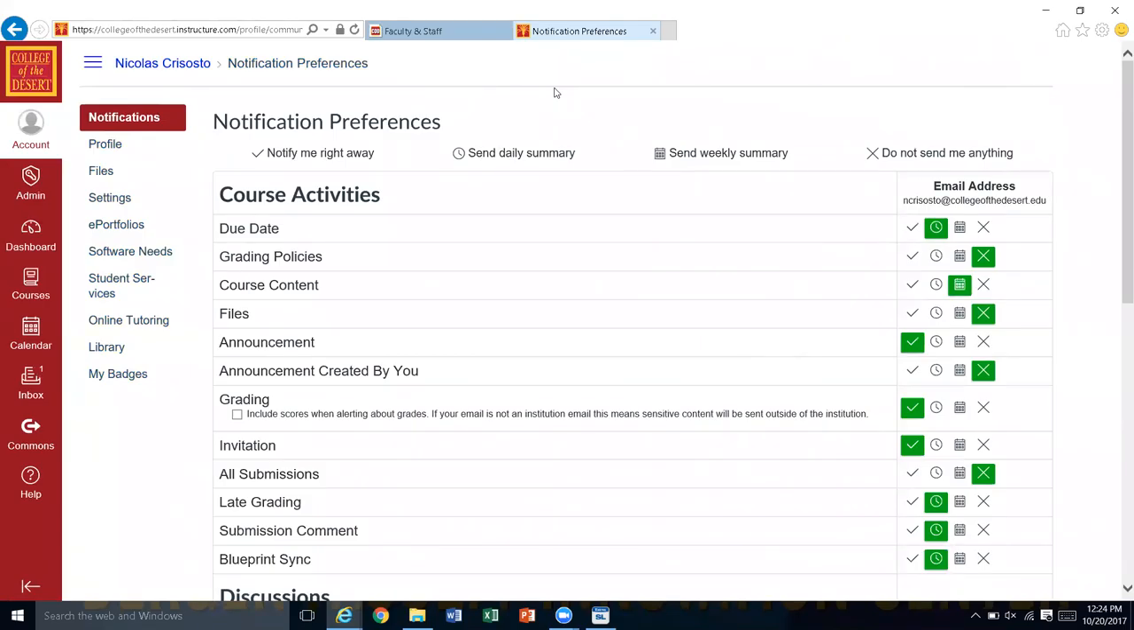So in the handout, I've given you an example of what each one of those settings looks like. You have the checkbox, you have the clock, you have the calendar, and you have the X. And those are in order of those four settings. You can control the notifications for course activities, for your discussions, conversations, groups, alerts, and conferences.